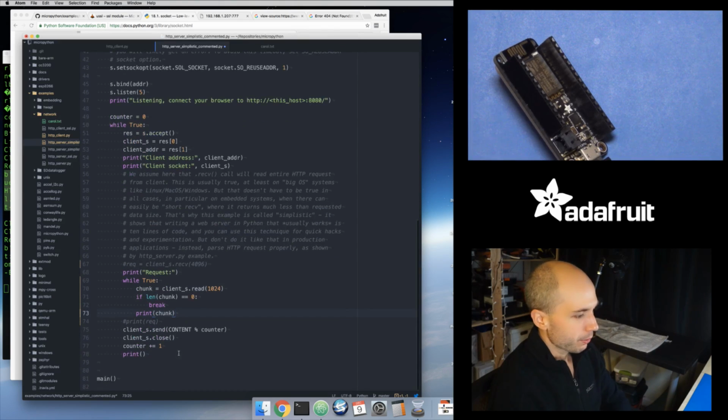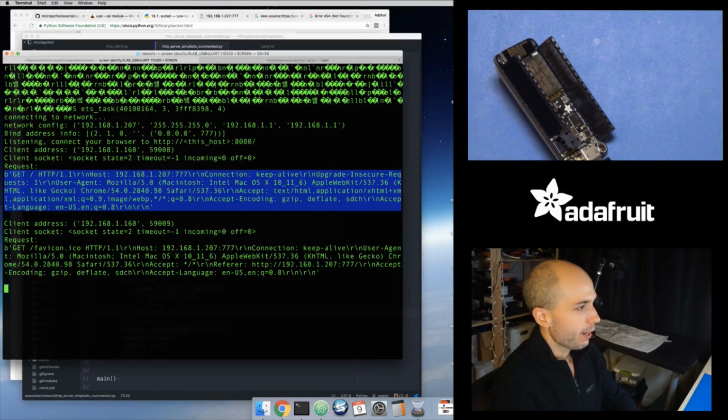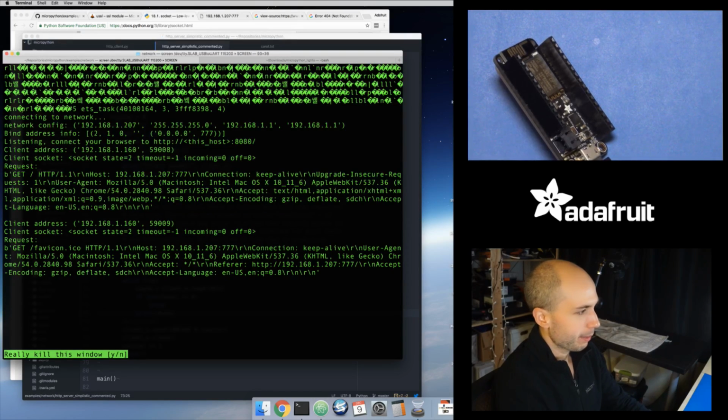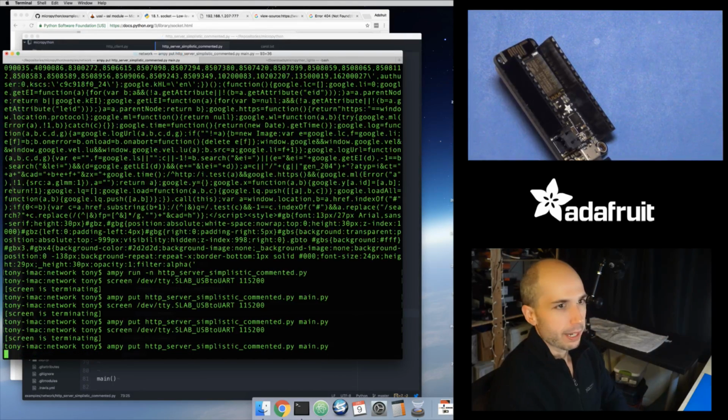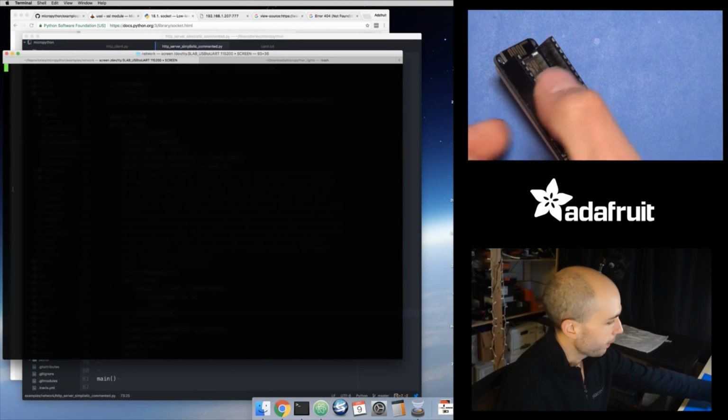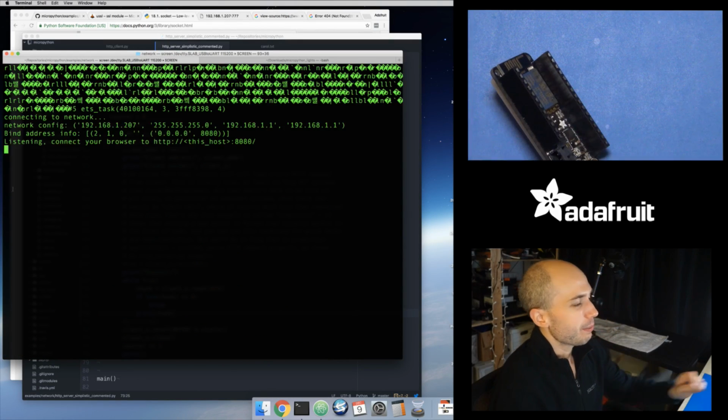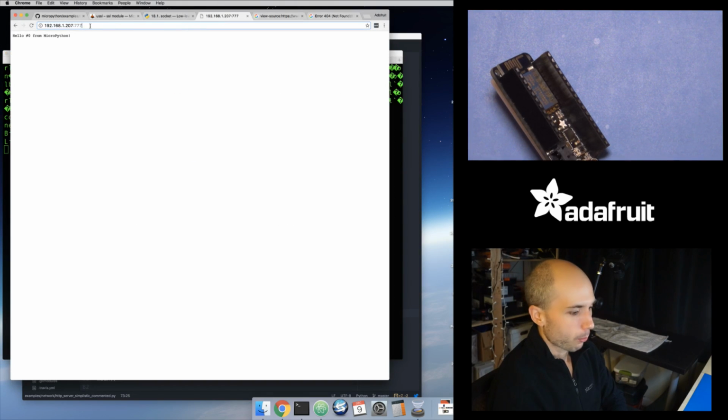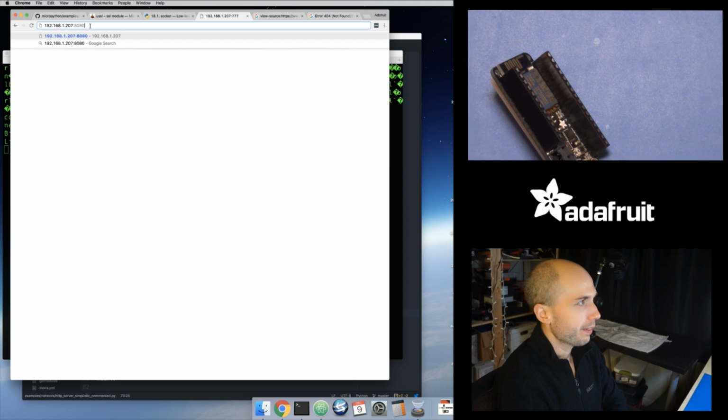Okay, so let's save that and let's try this code as our main.py. Let's put this back on our board as main.py, and then we'll connect to the REPL. I'm not totally sure this is going to work, but let's just see what happens. Okay, it's listening, so now let's access this, and it's port 8080. I think I put it back on.